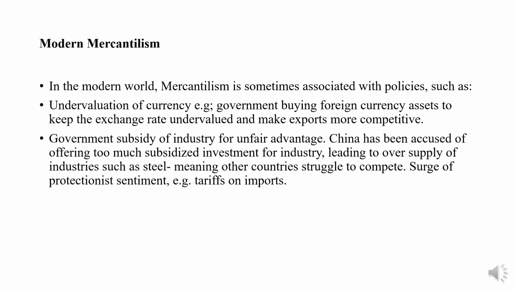So, a surge of protectionist sentiment, for example, tariffs on imports.